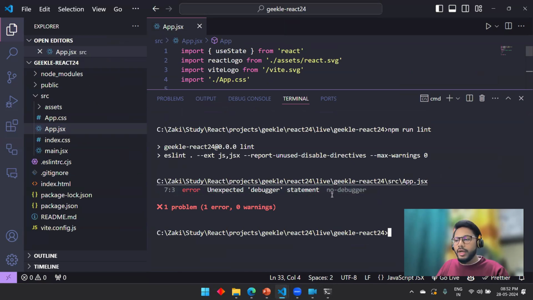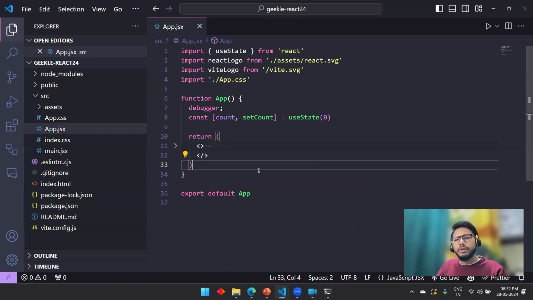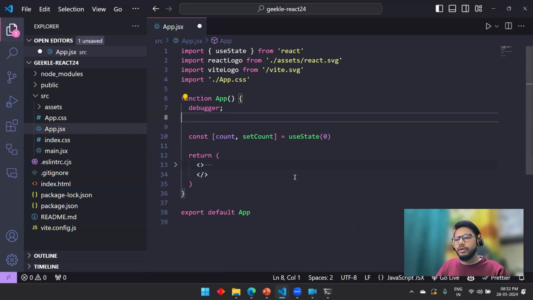Okay, so there is an error, and this is the kind of error that is shown over here in this way, with some kind of error message. Okay, so having debugger is not allowed. Let's try to generate some more lint errors.